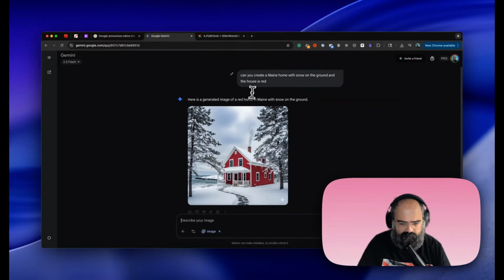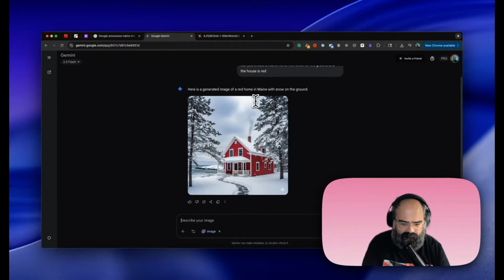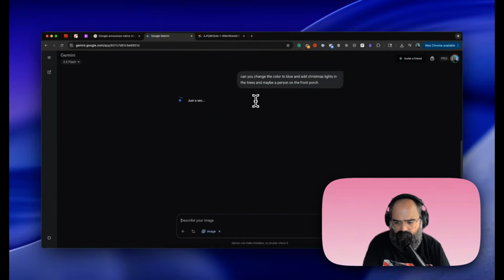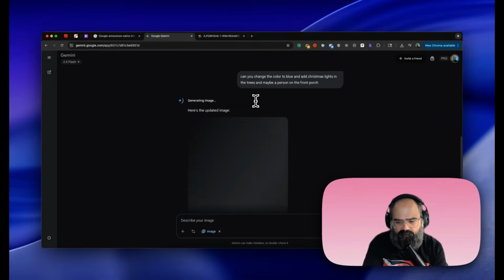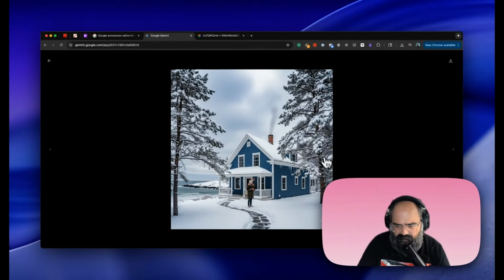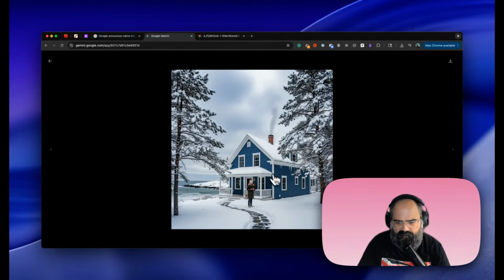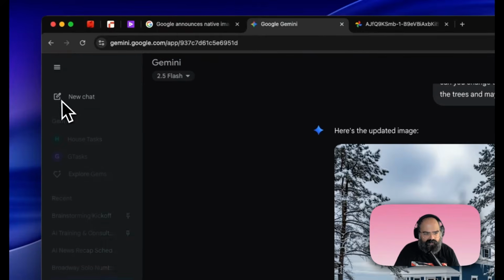Okay, so let's try a kind of multiple edit and see if it sticks with the same house. Can you change the color to blue and add Christmas lights in the trees and maybe a person on the front porch? Because I think what they're promising is that it keeps some consistent themes in your images. Okay, yeah, the lights are there. Lights are a little weak, but I didn't give them much to work with. Person in the front yard. House looks blue. All right, that's pretty solid.